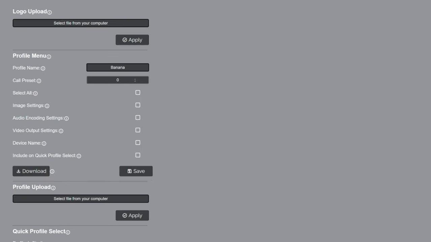Let's just focus on saving your camera's image settings to a quick profile using the profile menu. Start off by giving your profile a clever name, which will best suit the needs of your production. I will title mine Banana, just for fun. You also have the ability, when calling this new image profile, to call a preset along with it. Again, I am going to set my preset to 0, so that every time I restart my camera, it'll default to my preferred settings.